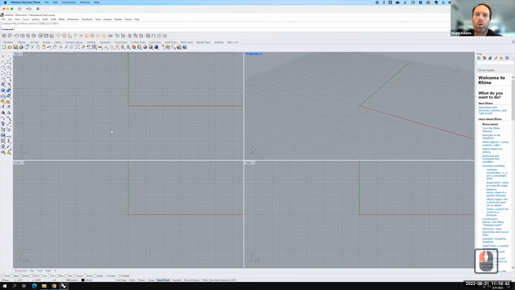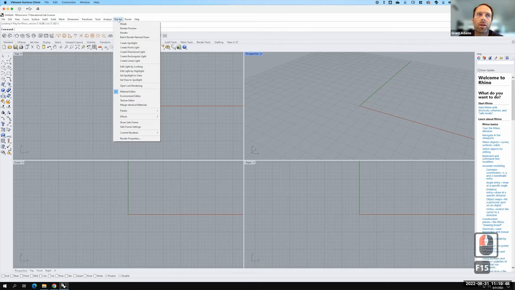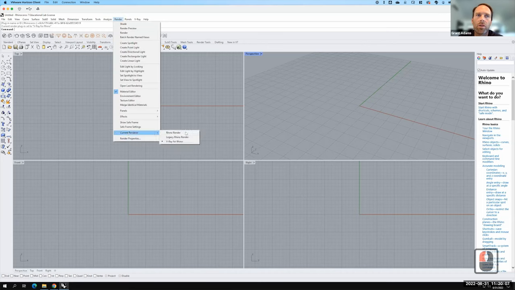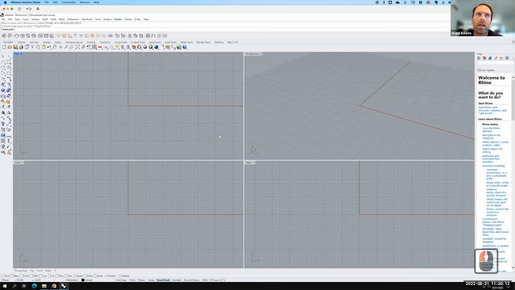And then because we're working in V-Ray, I'm going to change the current renderer. So I'll go up to the render menu here and I'll come down to current renderer and I'm going to change from Rhino Render to V-Ray for Rhino. Unfortunately, that's not a default that's set. We have to do it every time. So we'll go ahead and now it's switched over into V-Ray for Rhino as my default toolbar. So once again, that's under render, current renderer, V-Ray for Rhino. So now everything that I do will render out in V-Ray.